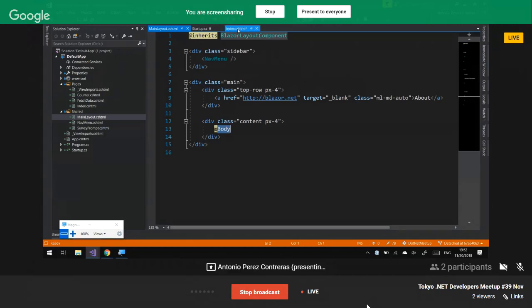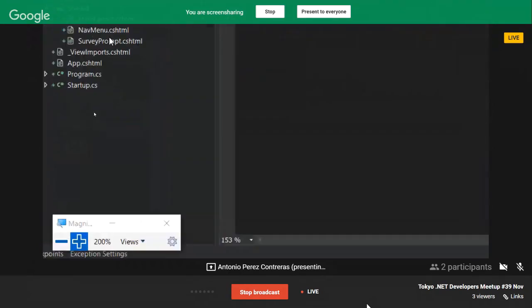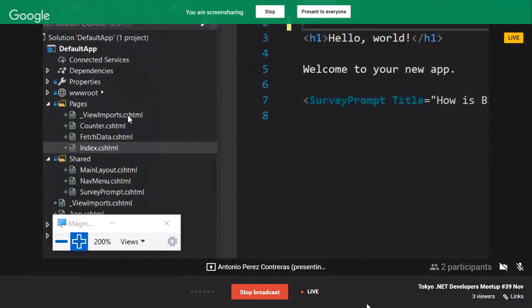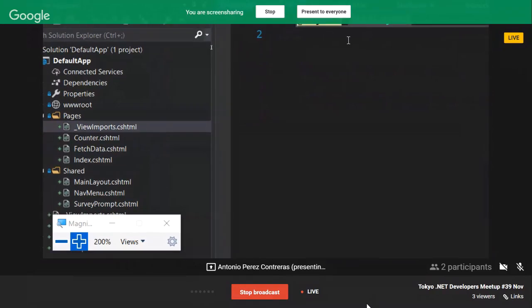But you might think, okay, if you want a layout in this page, you should say so, but we don't have it, and still we see the layout. That's why we have this file called imports, which includes these directives in all the components under this folder. So all these web components will have this directive on top of them, even if we don't include it.